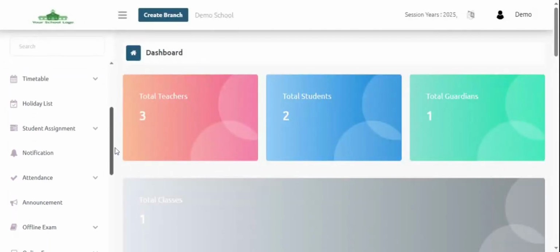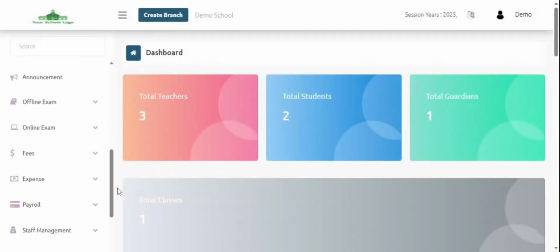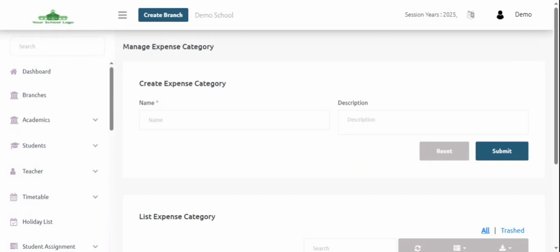First, log into the SmartSchool management system using your administrator credentials. From the dashboard, look for the main menu on the left side. Click on Expense and then select Manage Category. On the Manage Category page, you will see a form to create a new category.